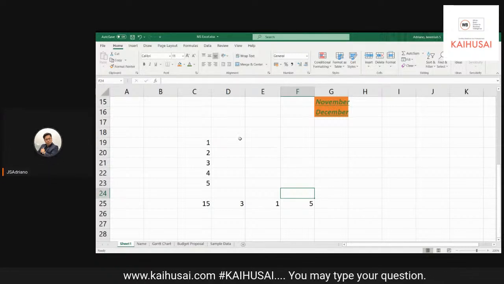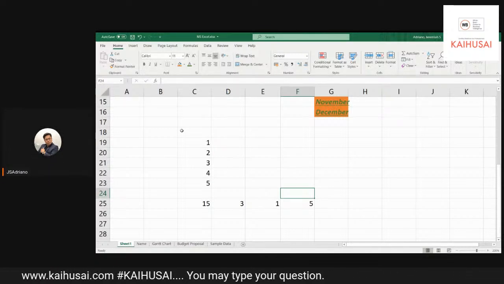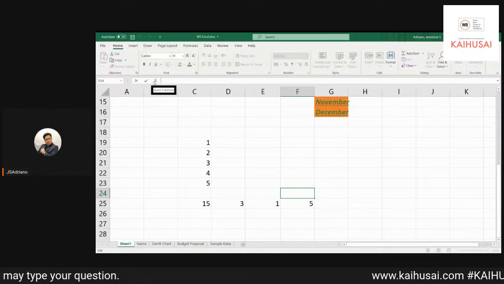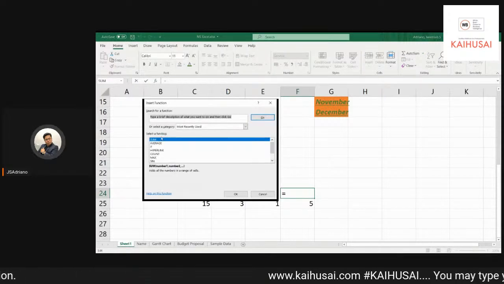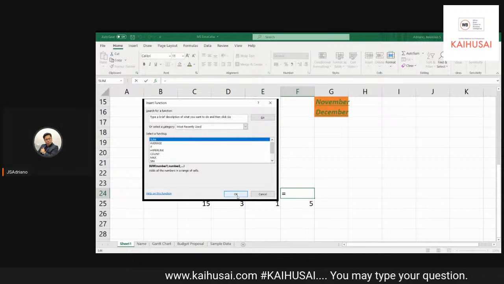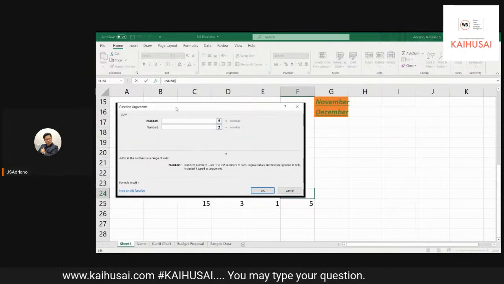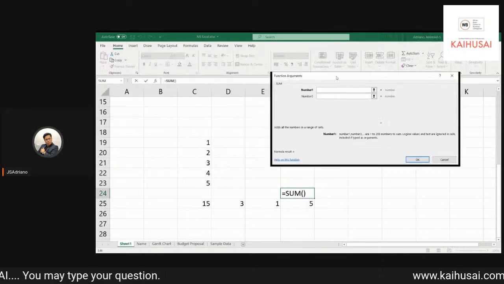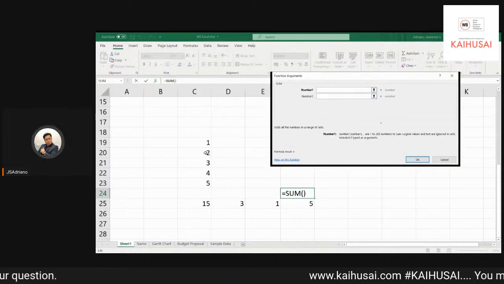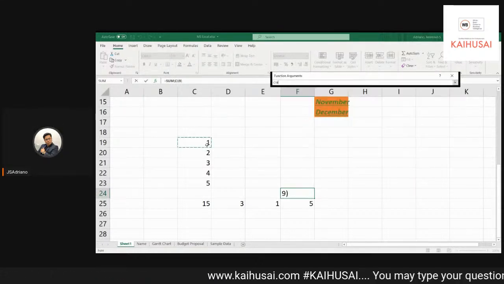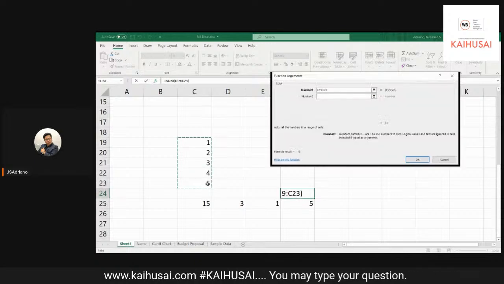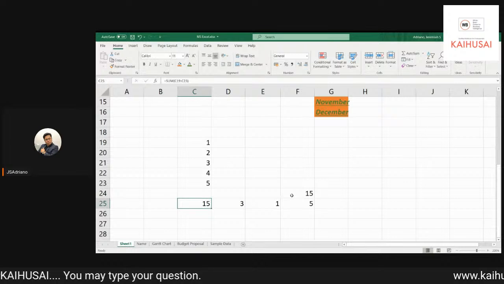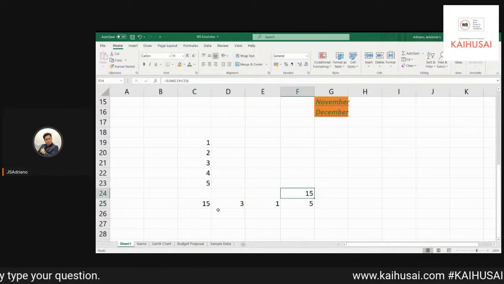Hope this is fine. So again, go to the formula bar, click the insert function. Let's say sum. Click OK. Insert the different numbers. What you can do is either type it or just click and drag. Then click OK. So again, 15. It's the same with the ones that we typed.